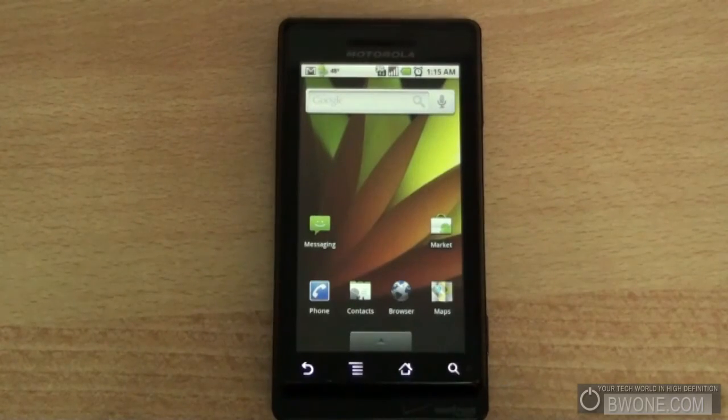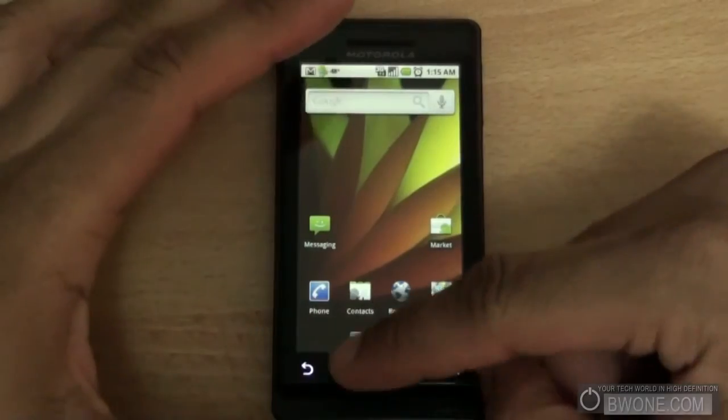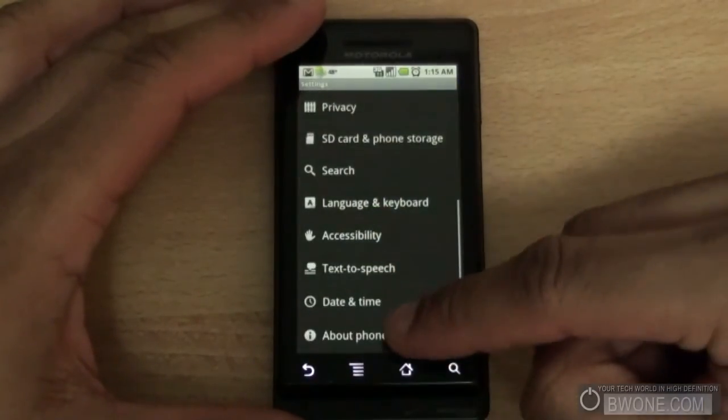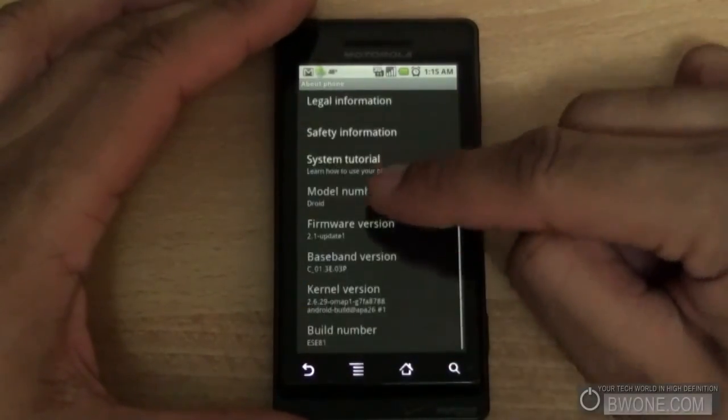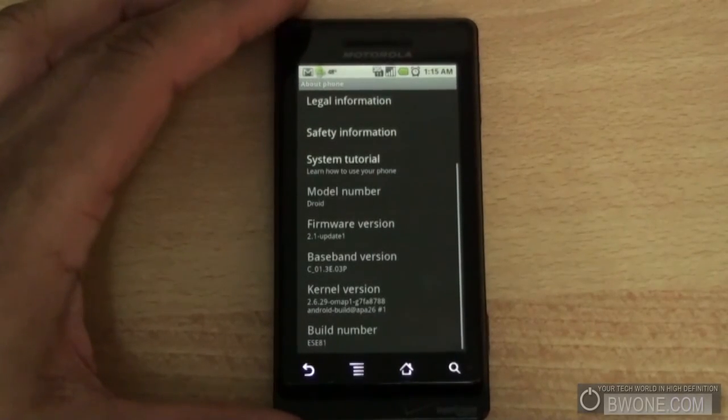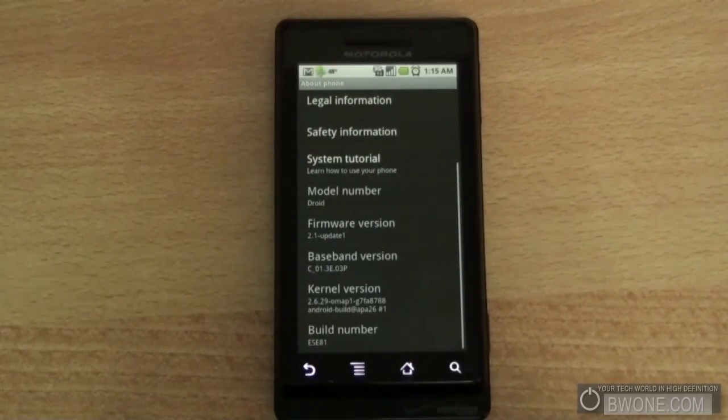Okay, now that the update process is completed, let's verify that we are on Android 2.1. So we want to tap on Menu, Settings, About Phone, scroll up, Firmware Version, and it says 2.1-update1, so we're officially on Android 2.1 on your Motorola DROID, and you didn't have to wait for it. So you see there, that was pretty simple.